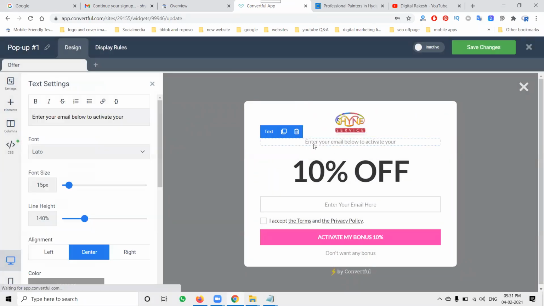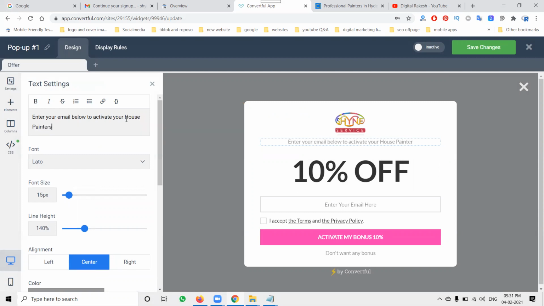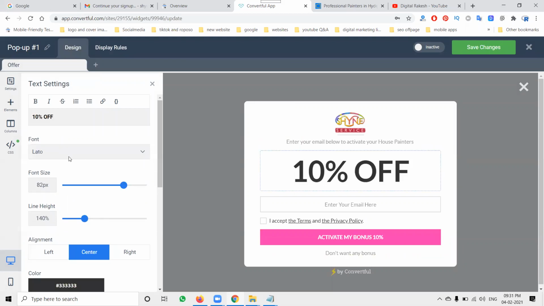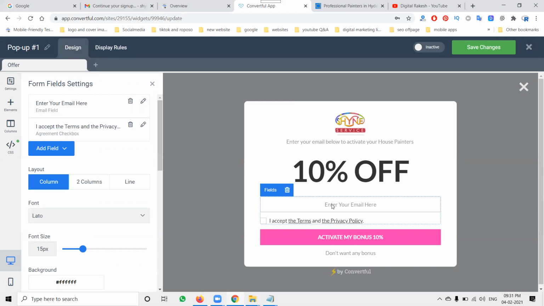Here: enter email below to activate your offer, 10% off, enter email address here. So everything will be here. House painters. After that, 10% discount, enter email and activation form and activate your bonus account.